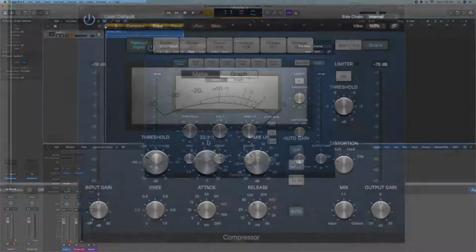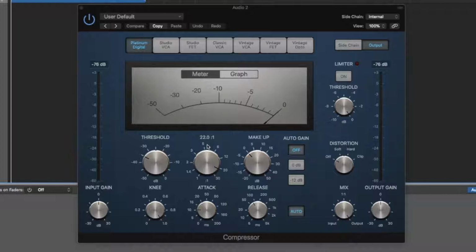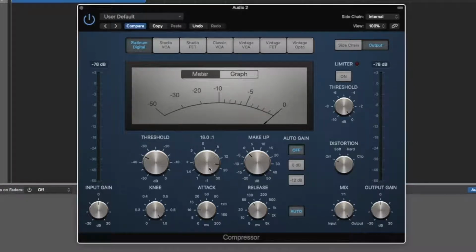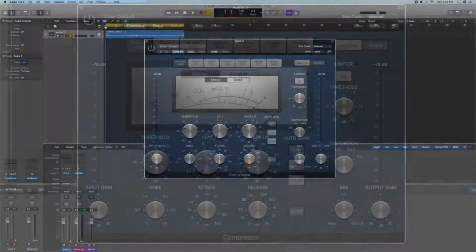So what the ratio means, you see here it says 22.0 to 1. So what that means is that for every 22 decibels of amplitude that come in, this compressor is going to crunch that down to 1. So 22 becomes 1, right? If I set this down to 1.0 to 1, that means nothing's happening.